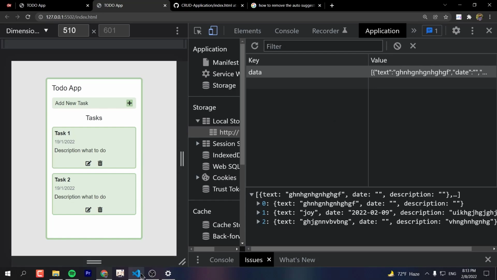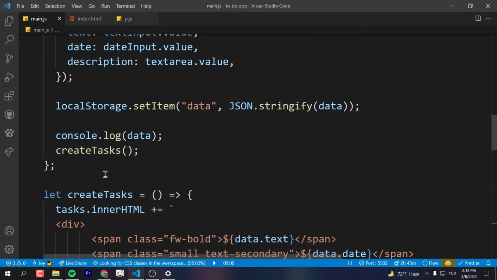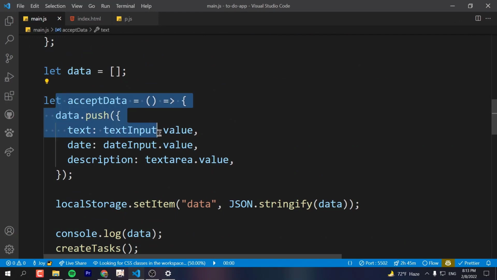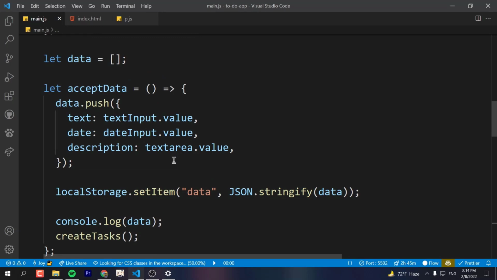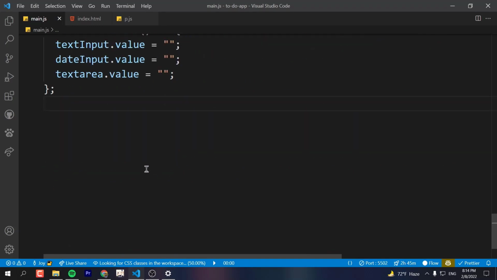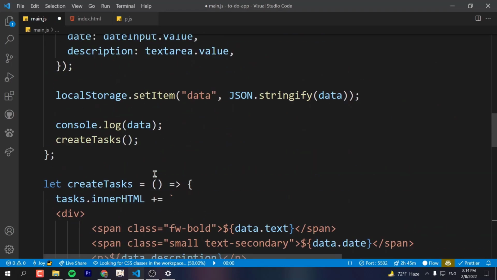Let's do exactly that. So I'm gonna come back to my VS Code, and we were actually inside this one, accept data function. Alright guys, I'm gonna scroll down to the very bottom here, and here I'm gonna make an IIFE, immediately invoked function expression. And inside here I'm gonna make an ES6 function like this. There we go. You can also use a regular function, no problem.